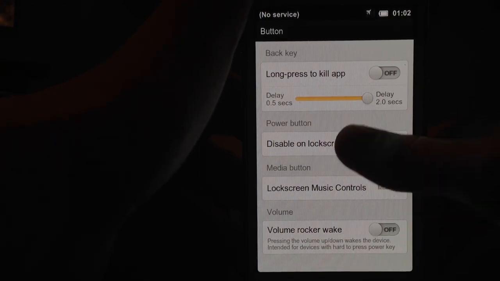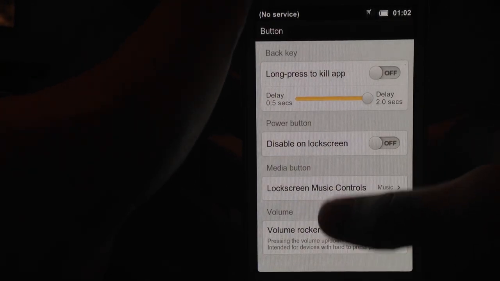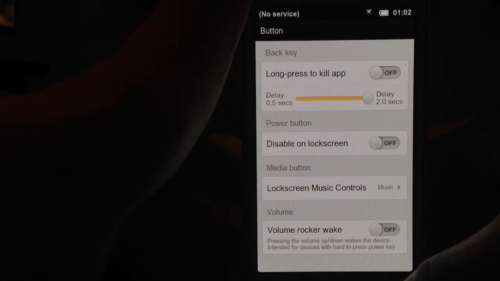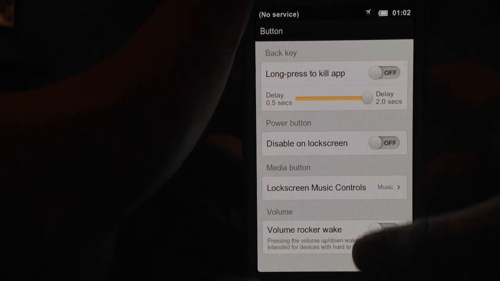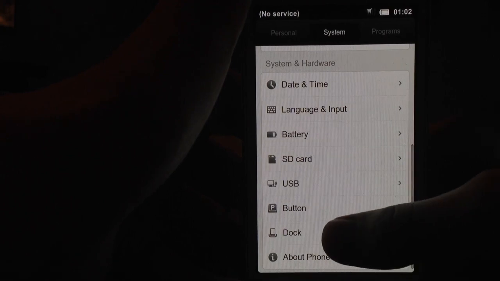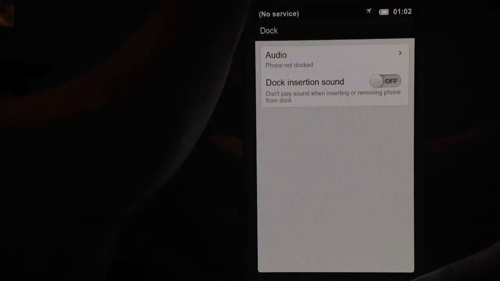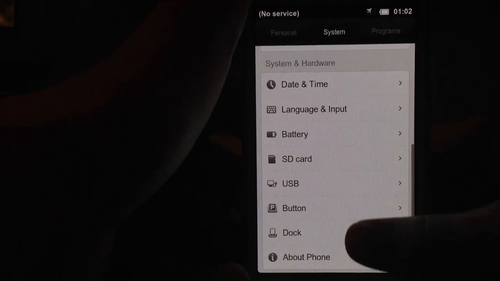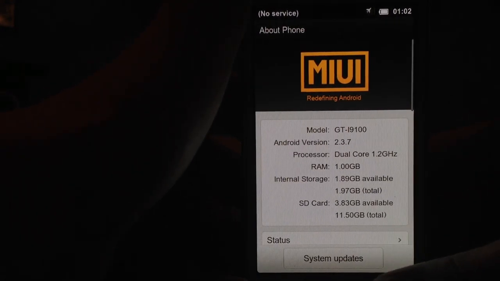Button. Long press to kill app. Okay, here we have some app thingy, disable lock screen. Some button options, kind of neat. Dock. Don't play sound, remove phone from dock. Okay, so you can have like a dock or something like that.